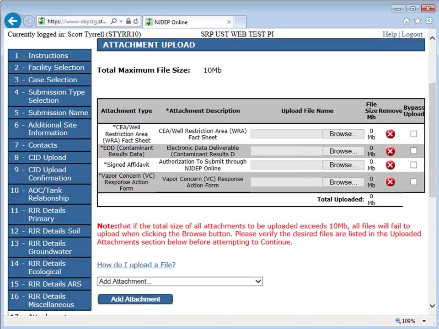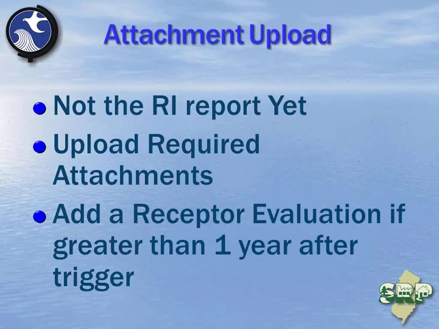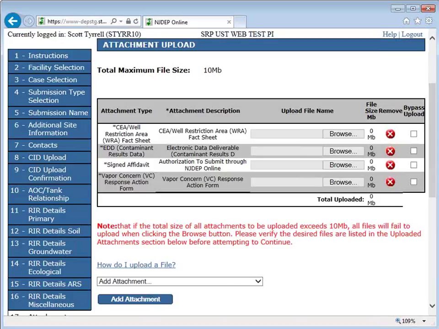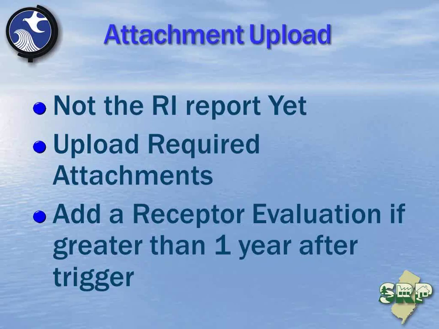I'm more than 1 year after the trigger date, so I need to go ahead and upload. I'm going to need to add an attachment for receptor evaluation. So I would go ahead and, I think I put this in the wrong place.